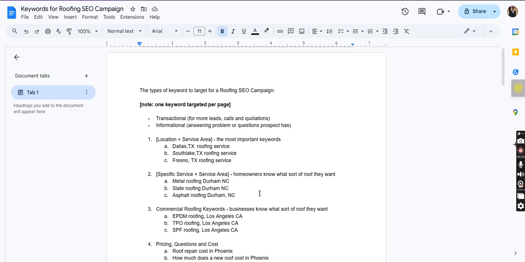If you choose the right keyword, it will be a success, which is it will lead to more sales and revenue for your business. If you choose the wrong keyword, it's gonna make you scratch your head like, why is it not working? But regardless, let's dive into it.